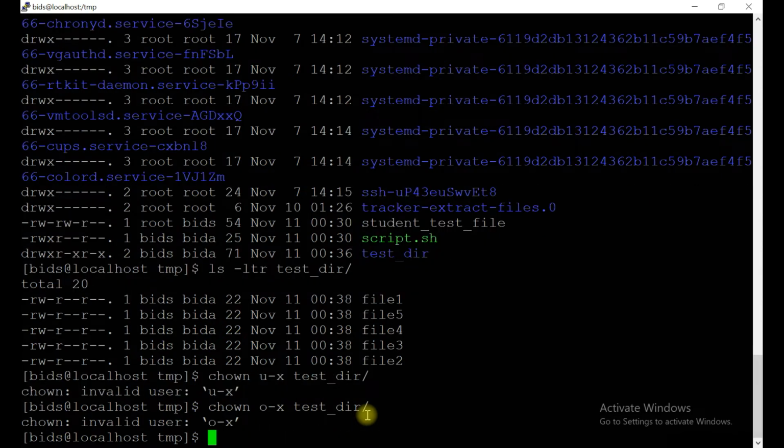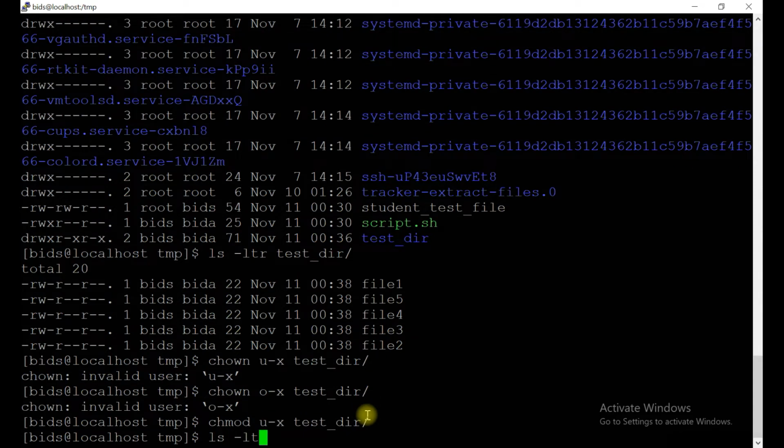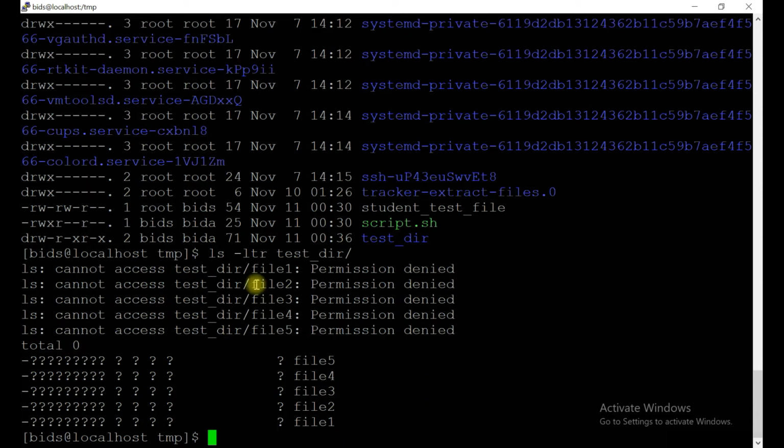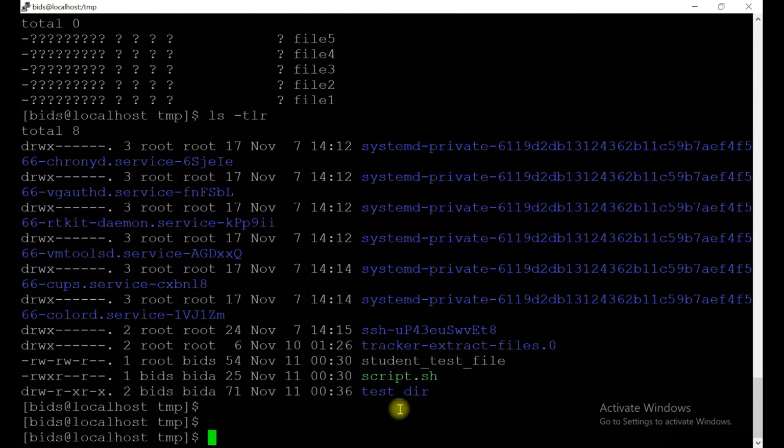Sorry, owner. chown, oh sorry, should be chmod, user. Okay, let's verify. Now you don't have execute. Let's try to list the content of the directory remotely, without going inside. See, permission denied, permission denied. You know there are files 1 2 3 4 5, but you can't see their permissions, their size, anything.